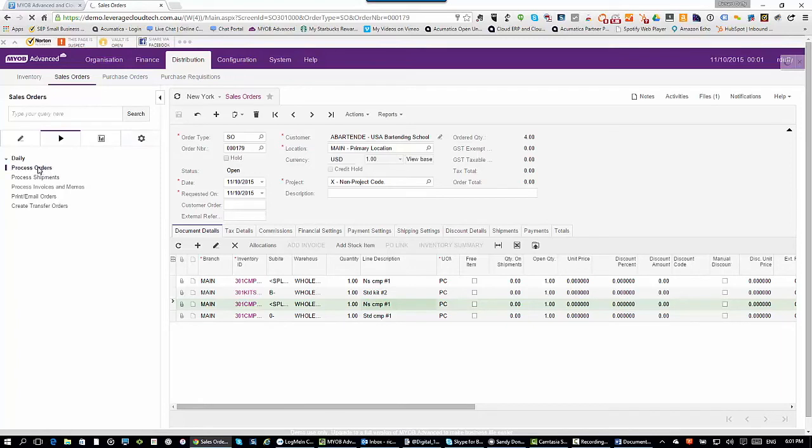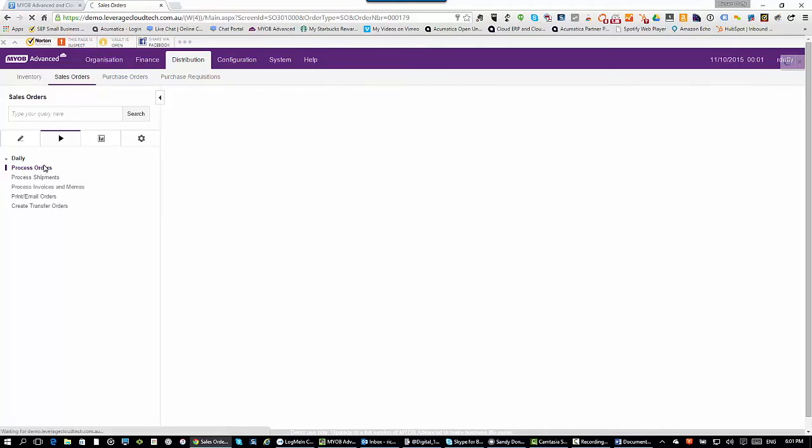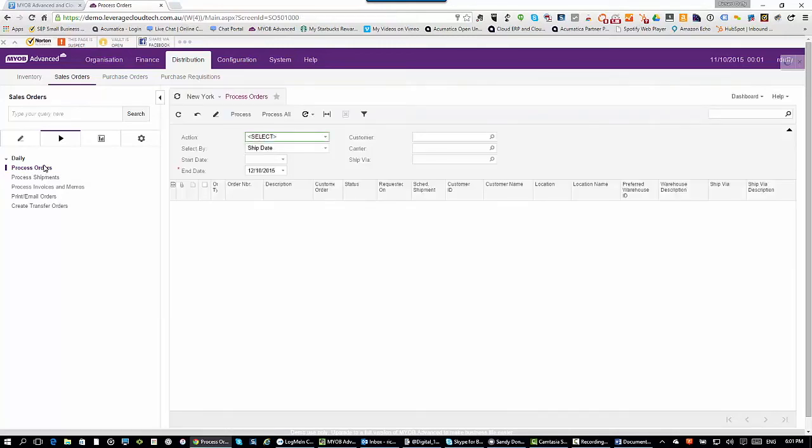So I can click here on Process Orders, and then I can select all the orders that I've worked on, and then I can generate picking slips, or I can just go straight ahead and generate invoices from them, or whatever the case may be. So these are the processes that happen in bulk or en masse. Okay, so that's what this little function is. And when you're hovering over these buttons, it's telling you what each one of these things does.